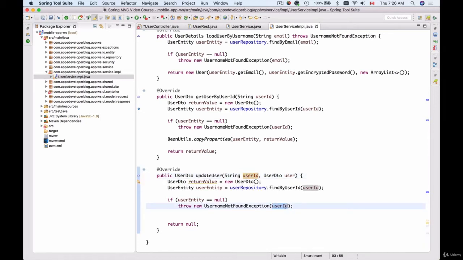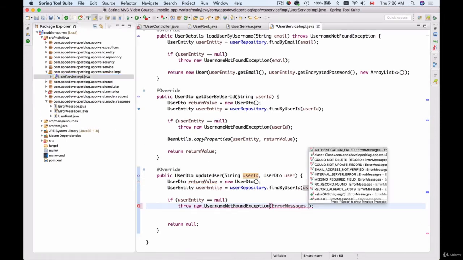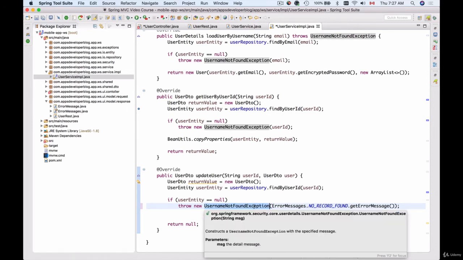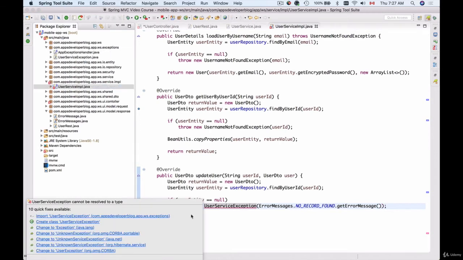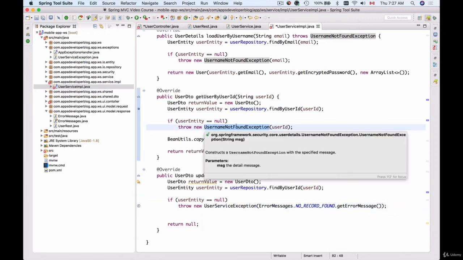Or because we have created an error messages enum, we can use that enum as well. So that is inside of response package, and it's called error messages, and we can look for no record found, and then get error message to return the message that we want. And we can throw not user not found exception, but we can throw user service exception, which we have created. Let's just import it. Okay, but again, it's up to you. You can throw your own exception, or you can use the user not found exception, which comes from Spring.